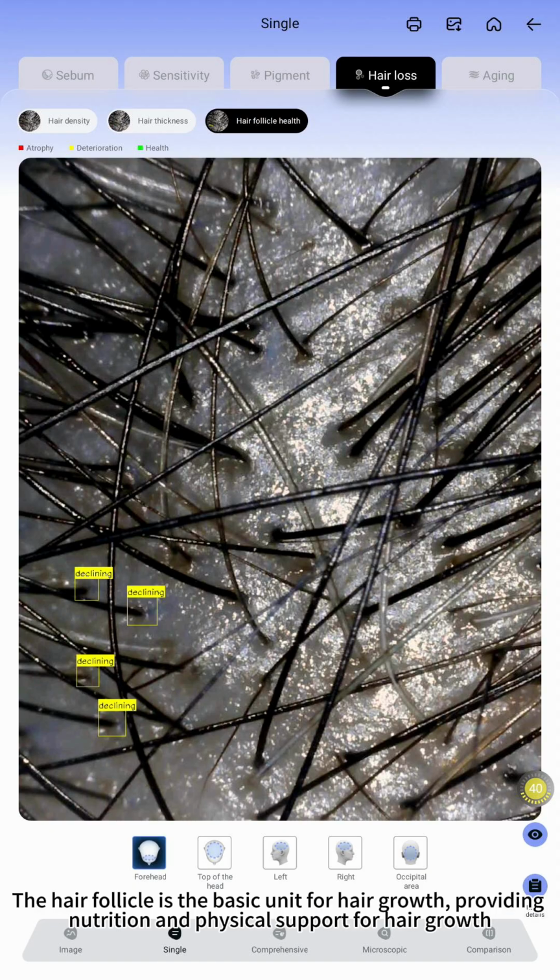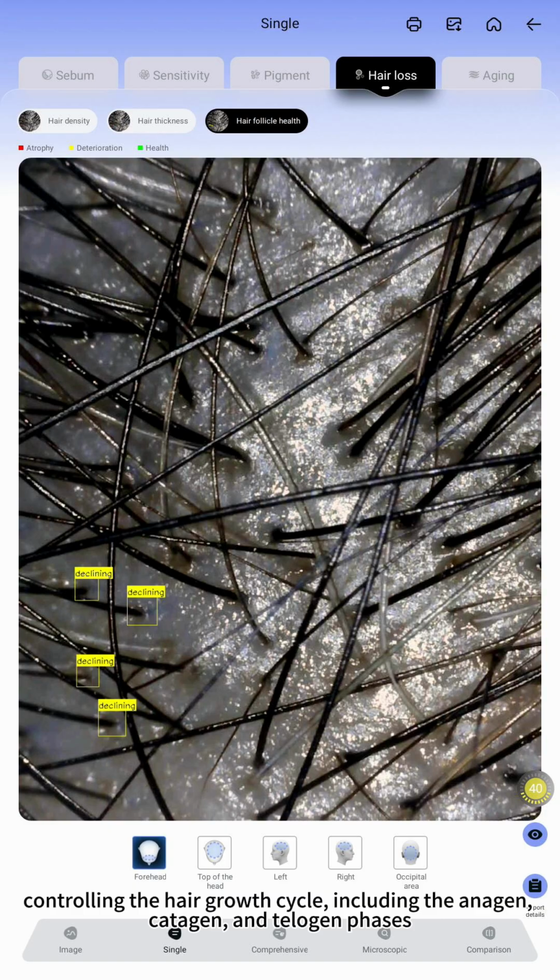The hair follicle is the basic unit for hair growth, providing nutrition and physical support for hair growth, controlling the hair growth cycle, including the anagen, catagen, and telogen phases.